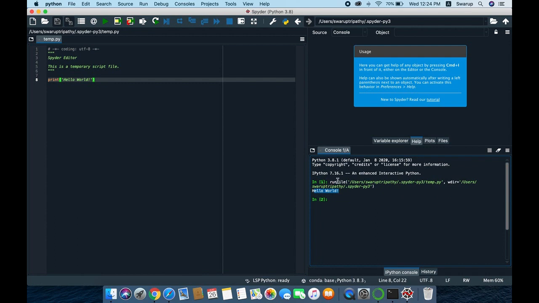So we have given some input. The input is nothing but the entire file at this folder, which it is running, and it is giving us the output.